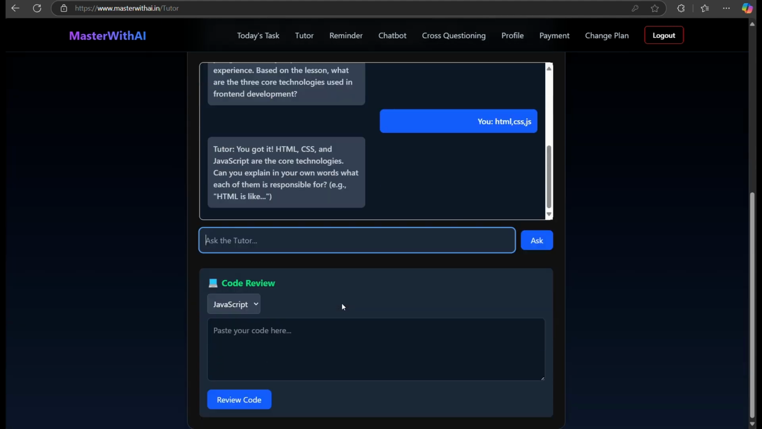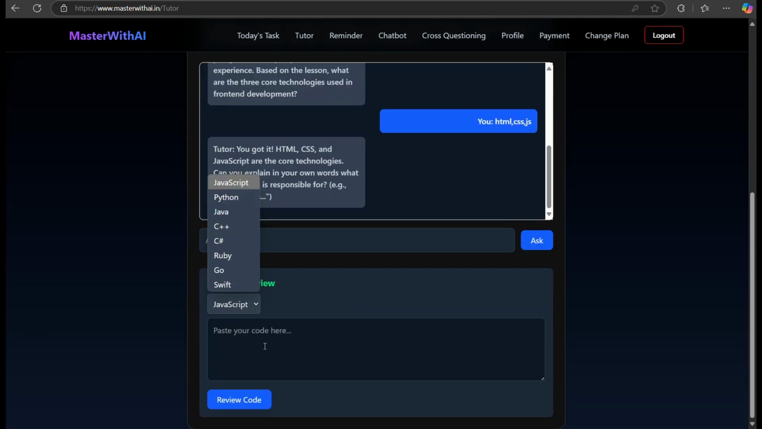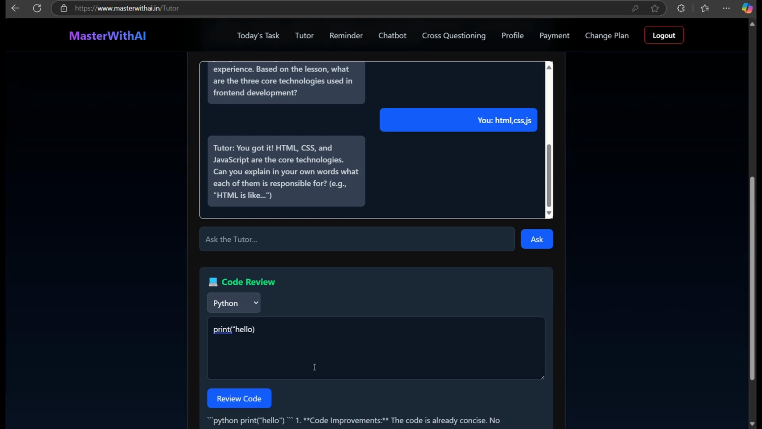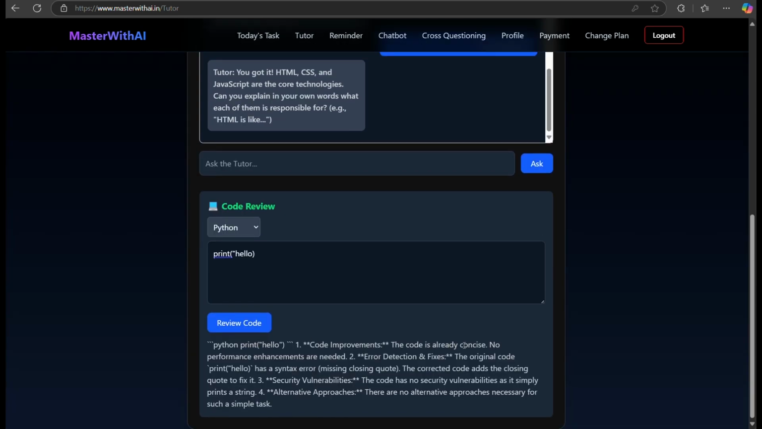And below we have a code review. Here we have multiple options depending on what language is being learned. If you want to check your code, suppose the tutor asked you to write a hello world program, you can write it here and it will give feedback. Suppose here I have written print hello, and I have not enclosed it in double quotes. Then, as you can see, error detection and fixes: the original code print has a syntax error, missing closing quote. This is what can help you debug your code and learn effectively.